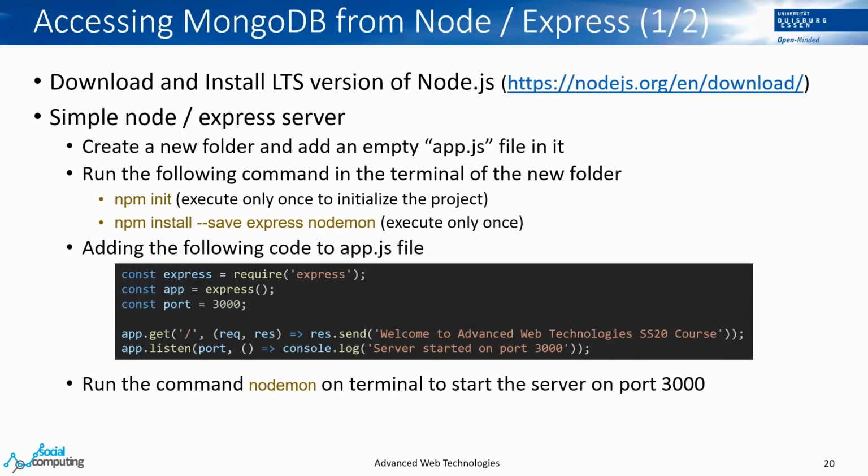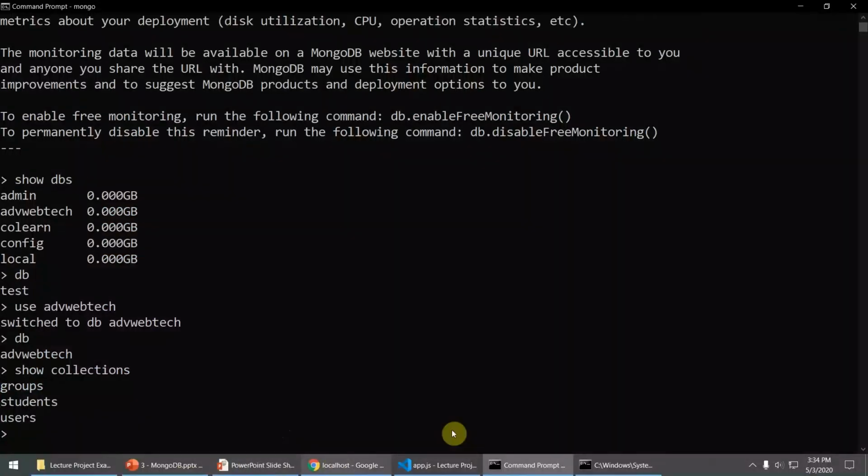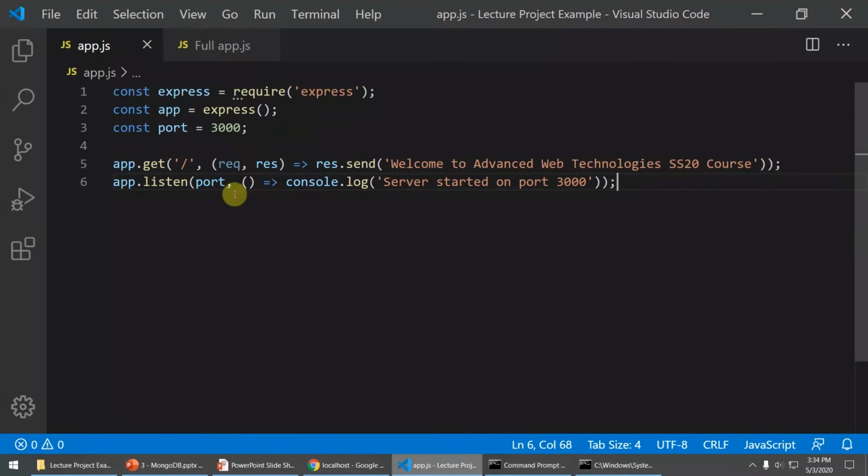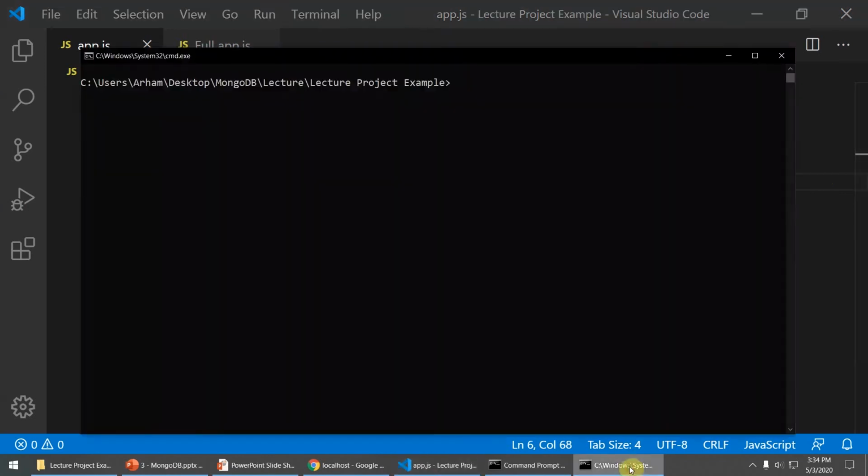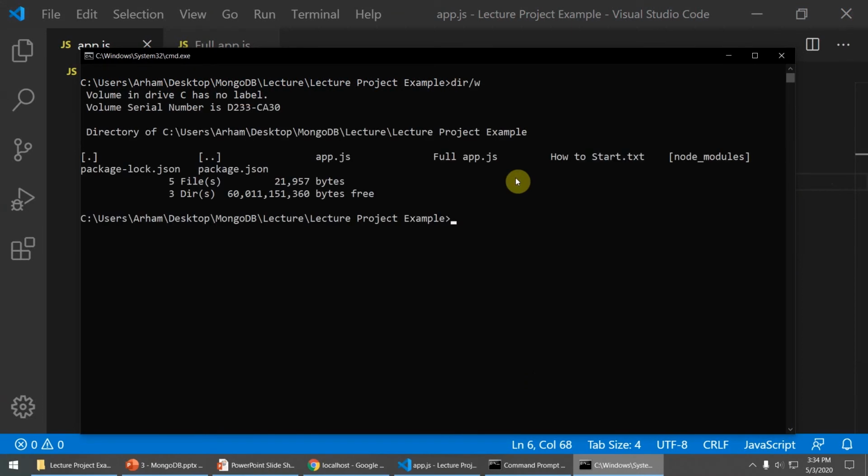Once you have installed Express and Nodemon in your project, all you need to do is add these 5 lines of code to your app.js, and then your server is ready. In order to start the server, you just execute the command nodemon, and the server will start on port 3000. For example, let's say I have this server available. I created a server with app.js, and I copied these 3 lines of code, and then I need to go into the folder where app.js is. For example, this is my directory, which contains app.js.